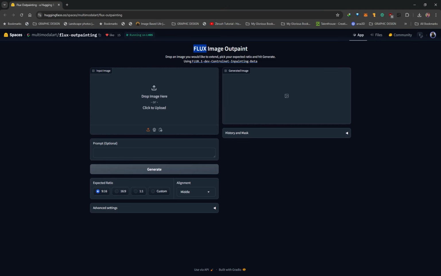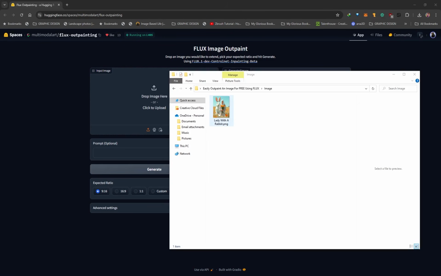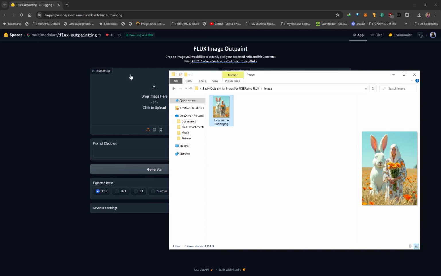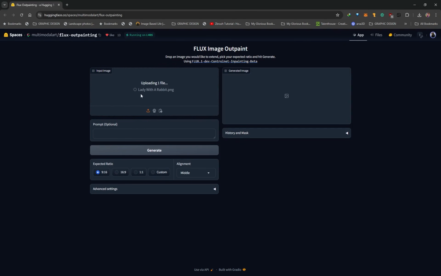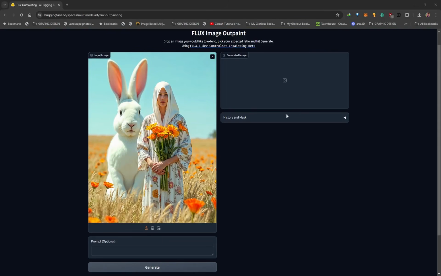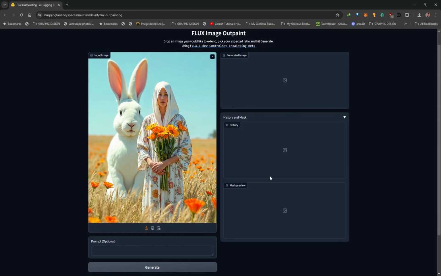So let's get started. To do this, find an image that you want to use. I'll be using a vertical image, but you can use a horizontal image as well and even extend it beyond its borders. So you just drag and drop your image over here and let it upload. On the right hand side, you'll see history and mask. So just click on this drop down arrow and we will be using this in a moment.